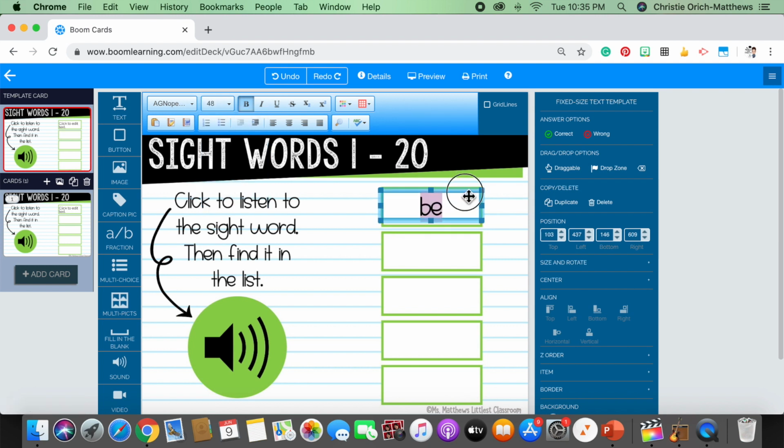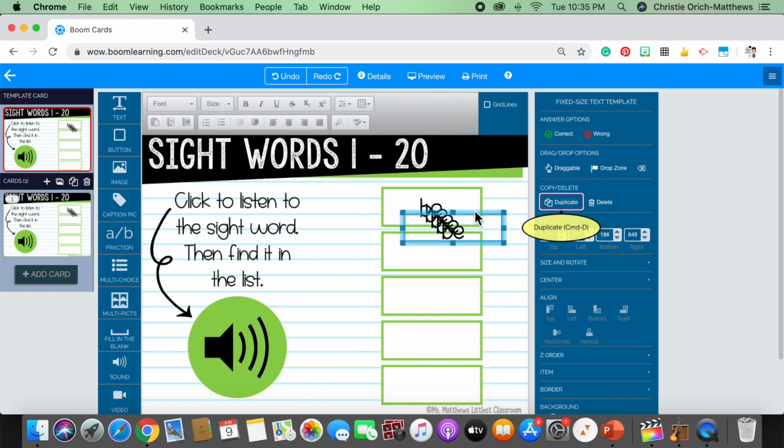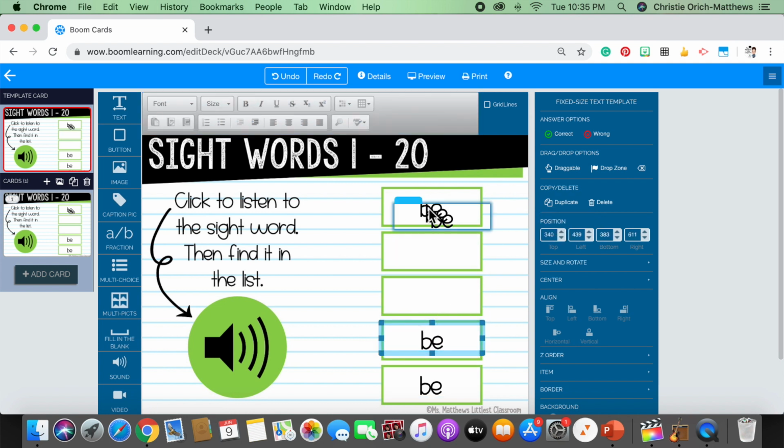Instead of recreating the text box, we're just going to duplicate it by clicking the duplicate icon. I have 5 rectangles I want to use, so I'll duplicate it 5 times. Then move them where I want them. Don't worry about getting them perfect, because we're going to use the Align tool and that does it for us.